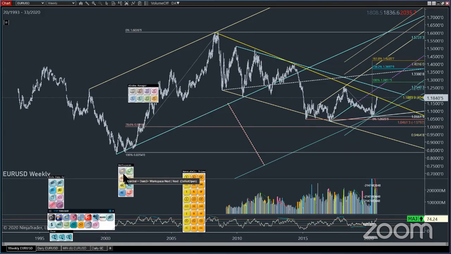Am I actually on the right chart? Are you guys seeing it? Do you see a weekly Euro USD? Yeah, okay, cool. I think it's just because I paused YouTube.